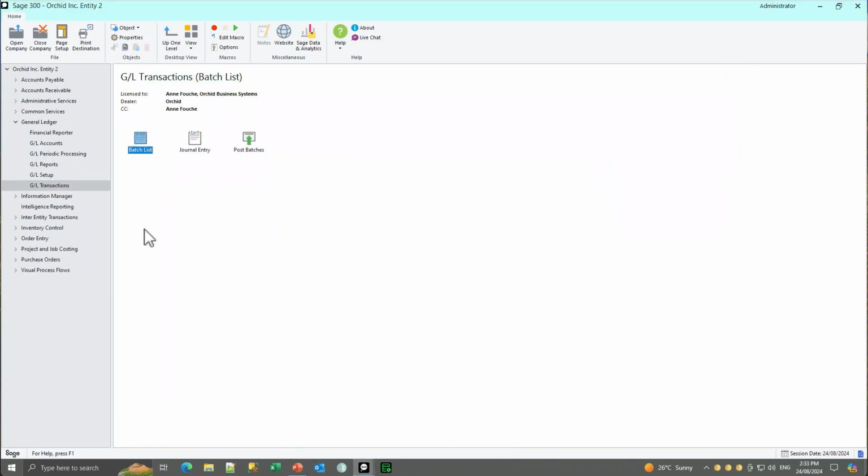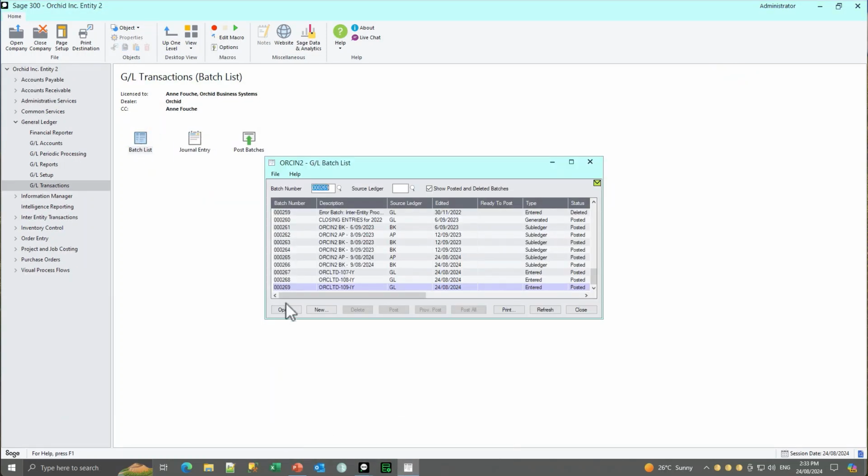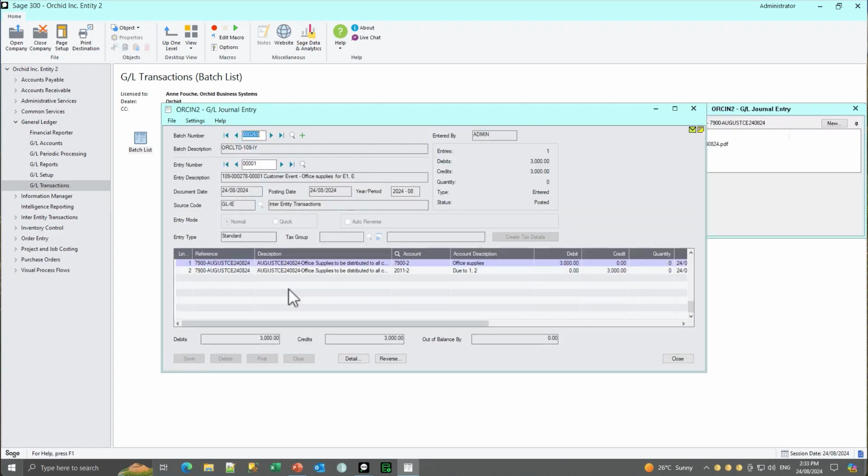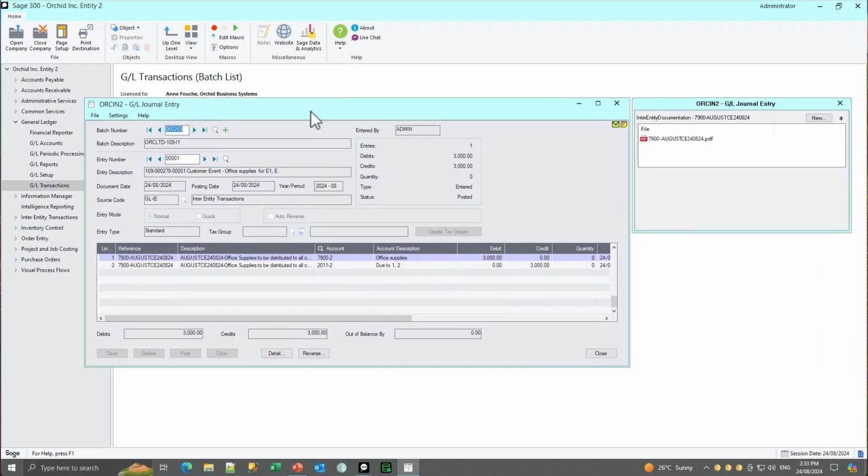And when we go across into Entity 2, we see the batches created for $300. So $300 to the expense account and to the loan account with Entity 1, and here we have access to the original source document.